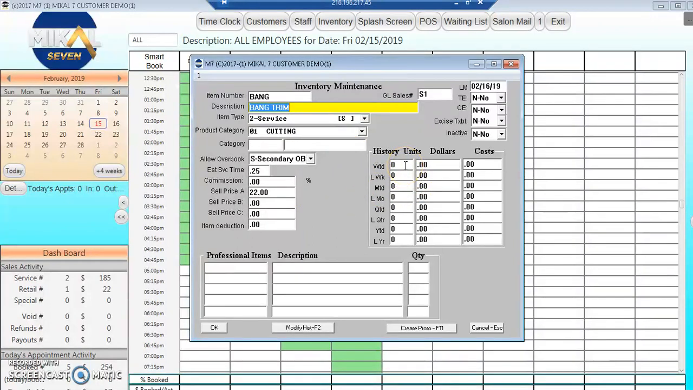Over here you've got your sales history, so you can see for the overall business, week to date, last week, month to date, last month, quarter to date, last quarter, year to date and last year, the numbers and the dollars and the cost of goods that have been involved in doing a bang trim.